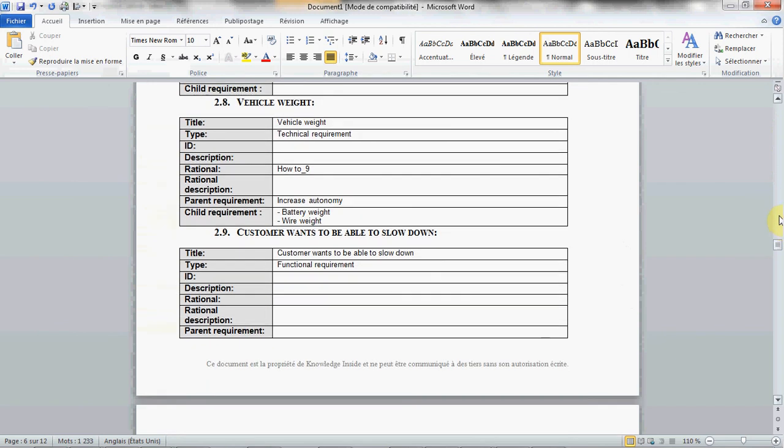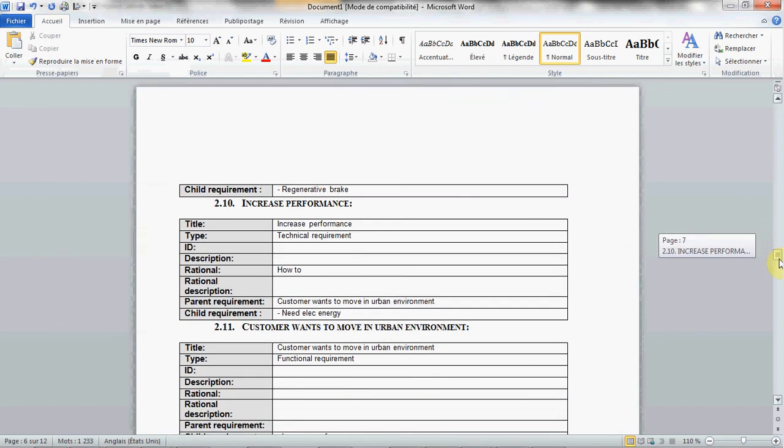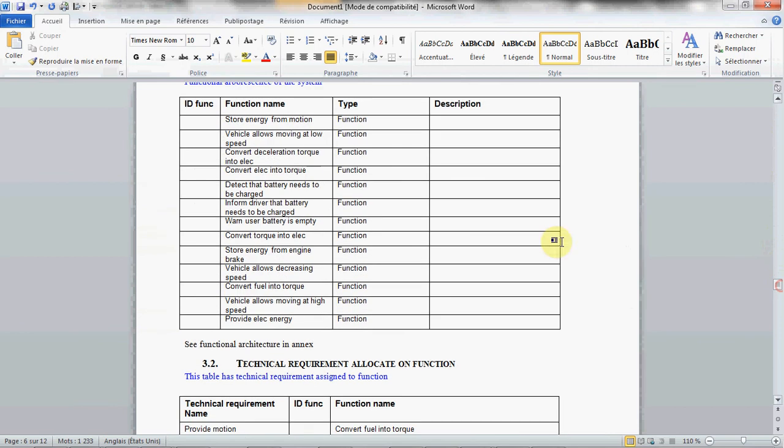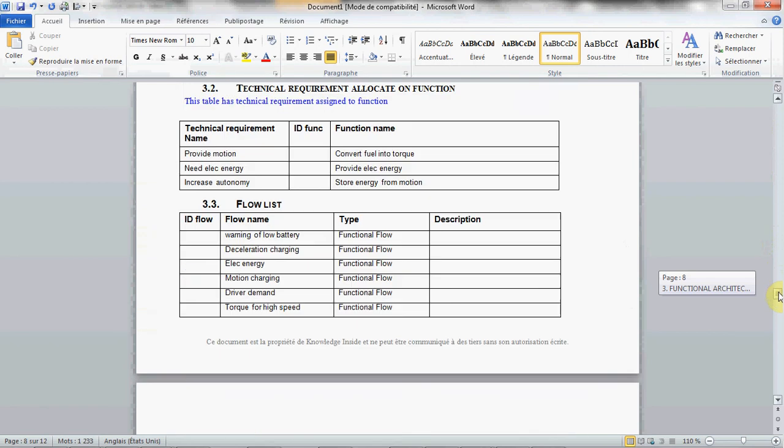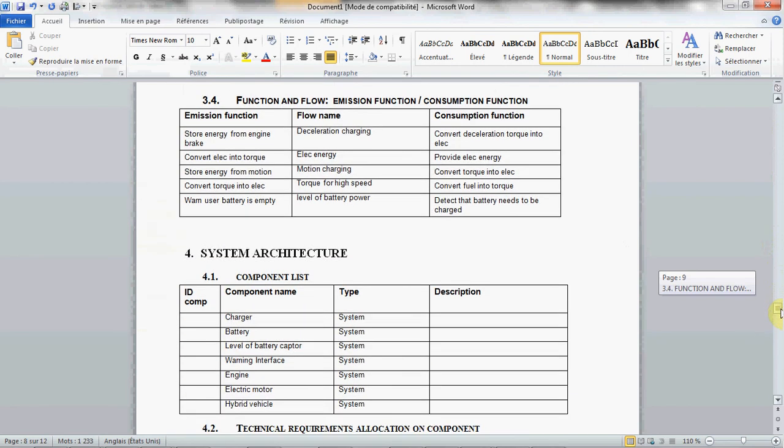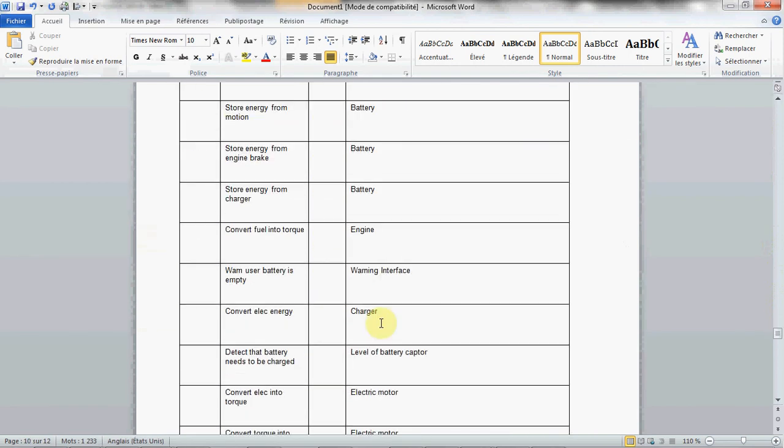In this document, we can see the functional architecture as well. As we defined in our model, we can see that detect that battery needs to be charged and inform driver that battery needs to be charged are also present in the Word document. In addition to the functional architecture, we can see also the allocation of functions under component. In this page, we can see that the detect that battery needs to be charged function is allocated upon the level of battery captor system.